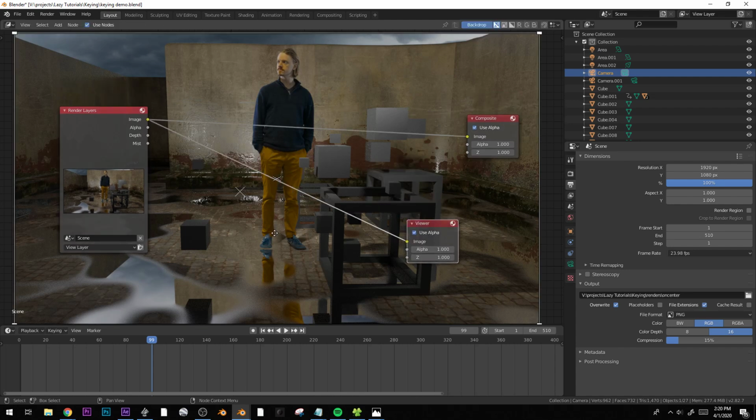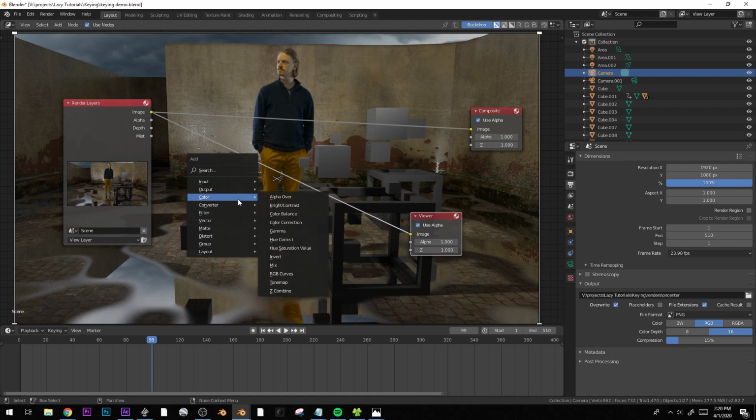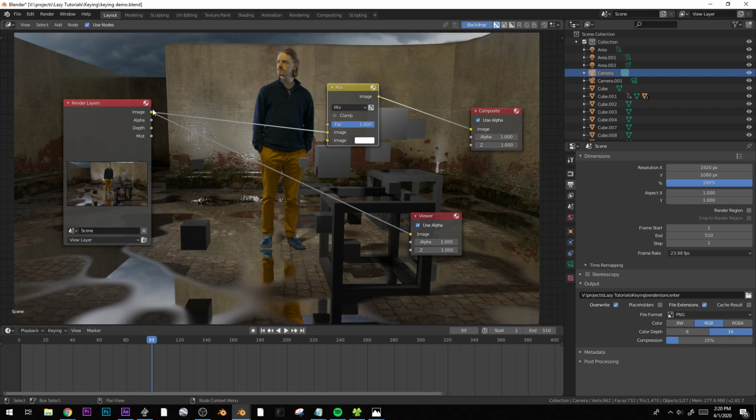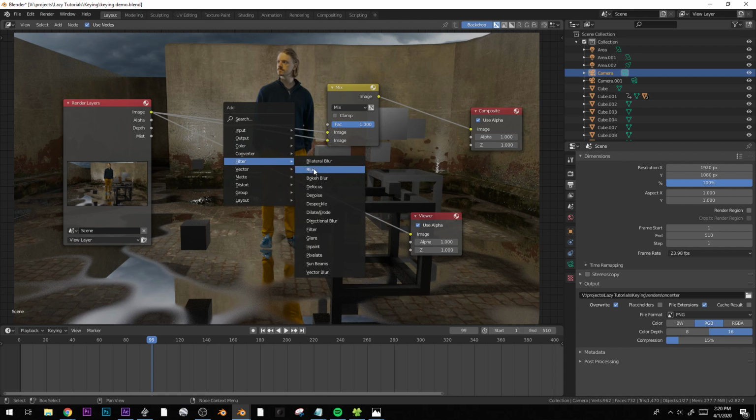So first, the diffusion layer, which I love. I'm gonna put in a mix here, and I'm gonna plug this into here, and in the middle here, I'm just gonna create a little blur.